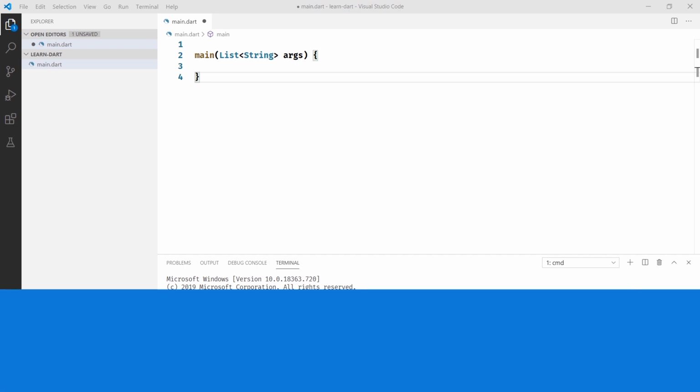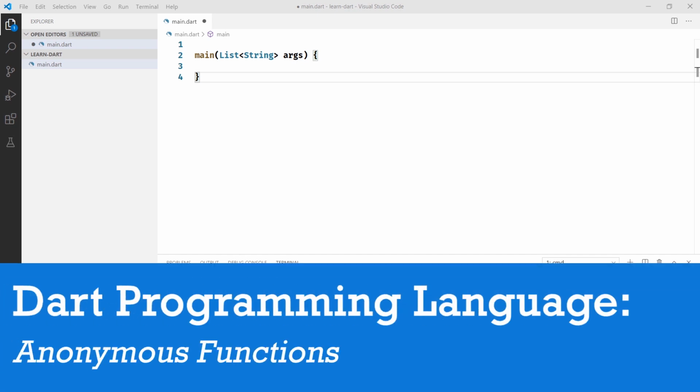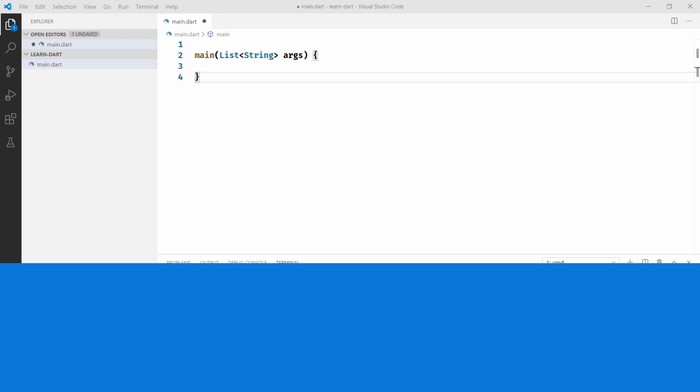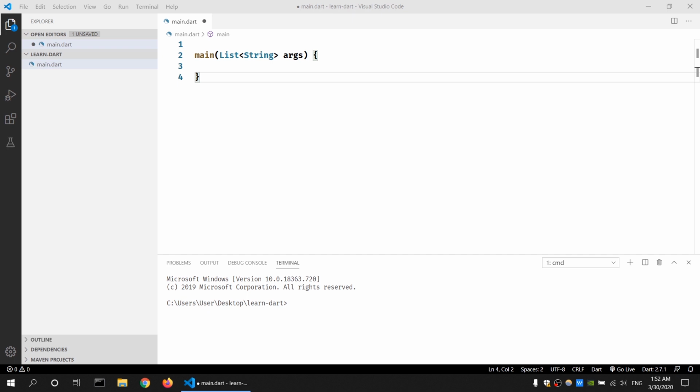In this video, we will talk about anonymous functions. In Dart, everything is an object, as we stated many times in our previous videos. A function is also an object. This means we can store a function in a variable so that we can use it anywhere in our application.